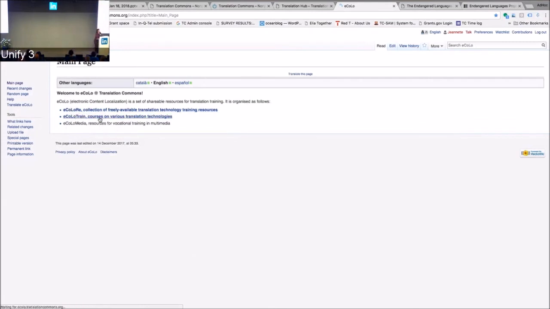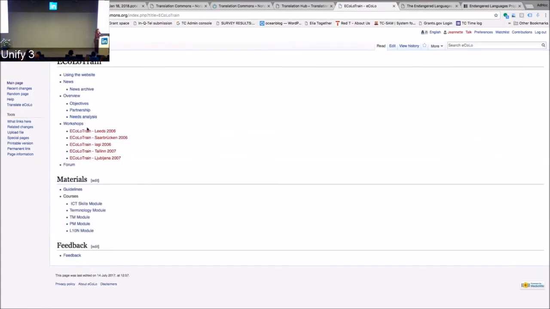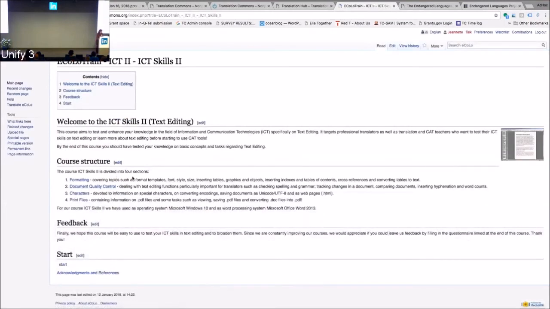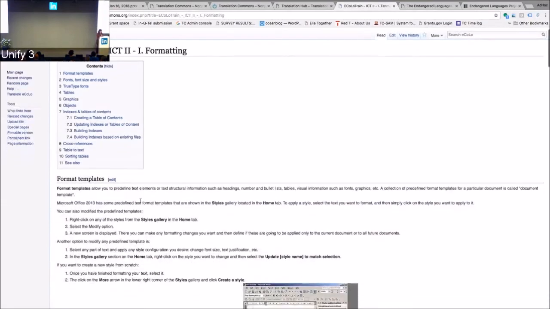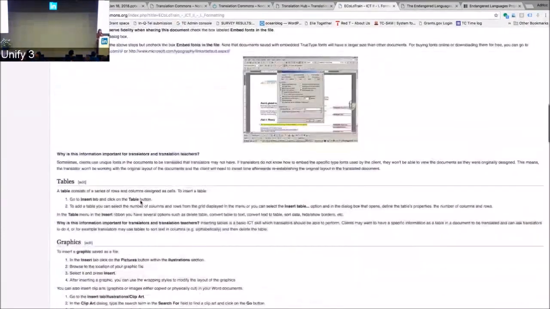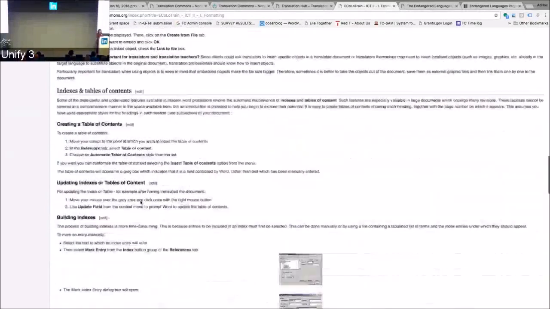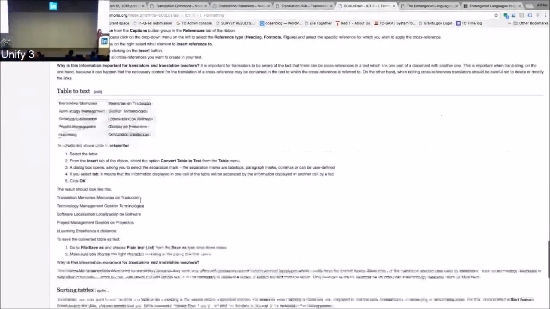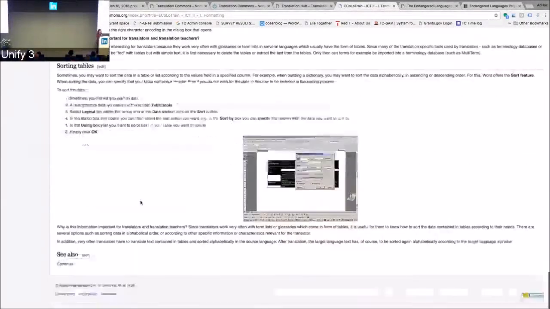Let's go to the Ecolo Train, which is the training kits. And let's go to the ICT skills module. There are a lot more modules. Let's go to the one that deals with text editing, covering a wide range of topics: formatting, document quality control, characters. So let's go to formatting. You can see all of this information and the screenshots. The screenshots need to be updated. Some of the information needs to be updated. So there has been a lot of work put into this Ecolo project.